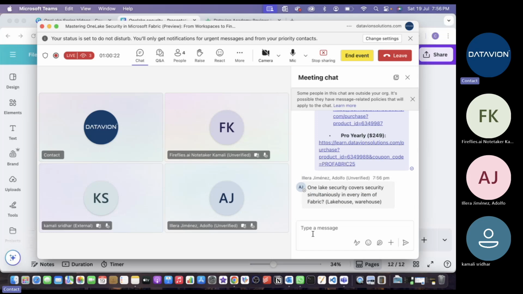Okay, there is a question from Adolfo. Does OneLake Security cover security simultaneously in every item of Fabric? See, it is at the item level, right? When I say item level, we have some of the permissions at the item level, and then we are going one level deeper into the item level. So if you have a Lakehouse or warehouse or different items, the OneLake security data access roles are scoped to only that particular item.